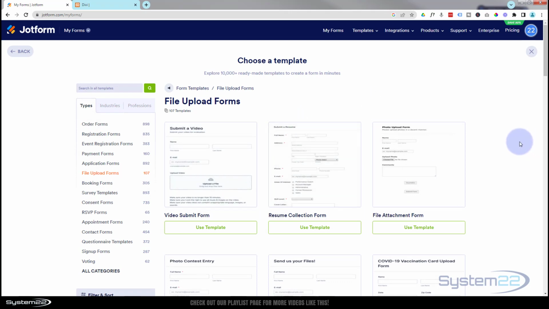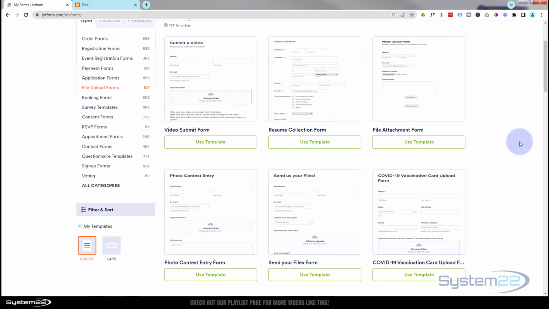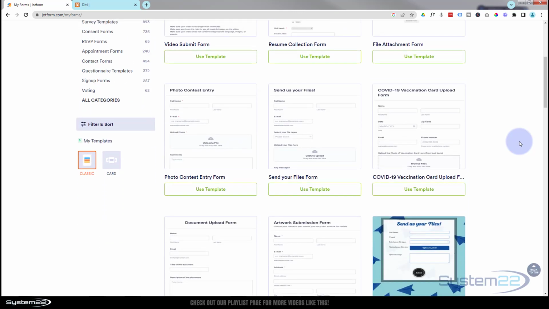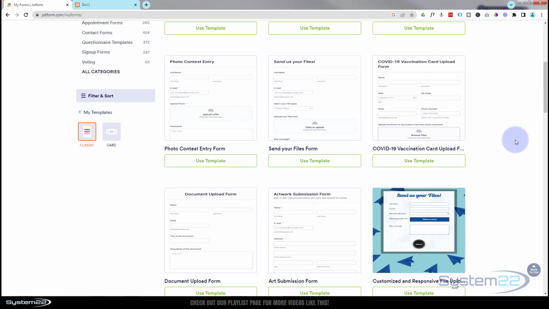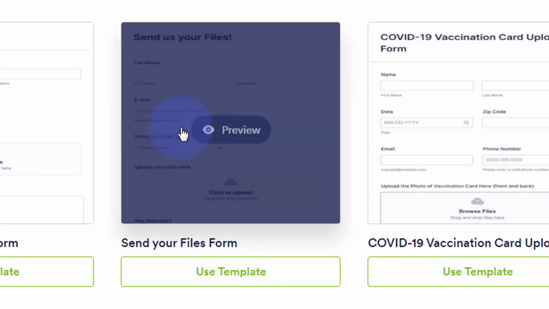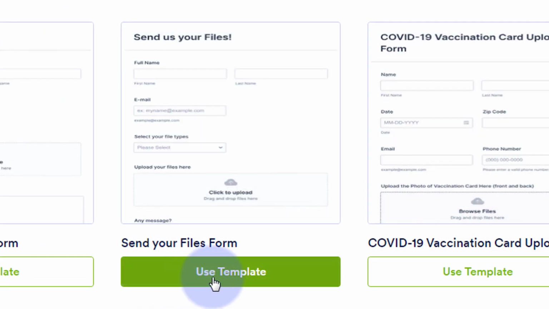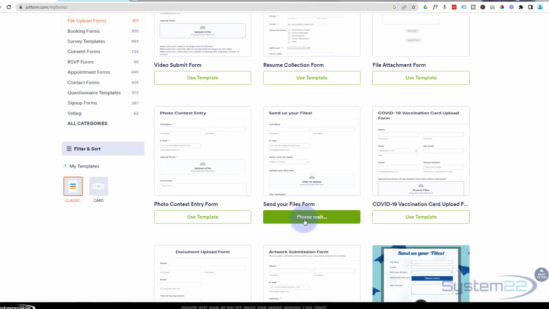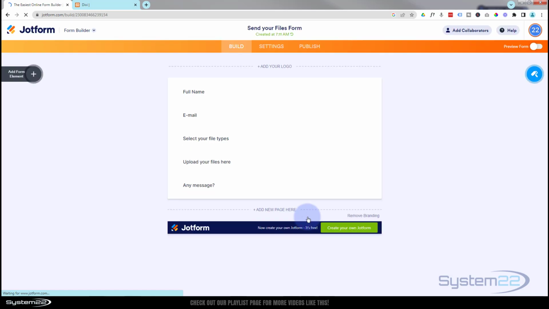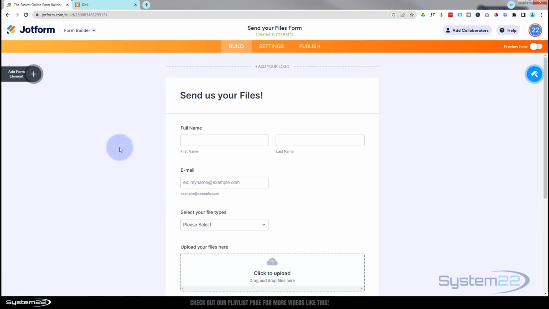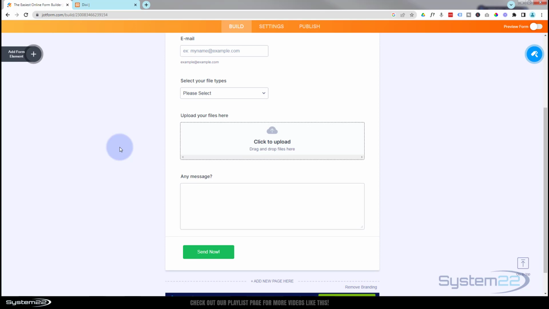And we got video submit, resume, file attachment form, send us your files form, etc. I'm going to use this send us your files form right here. I'm going to hit the use template right here, just underneath. And here it is, it pops up a version of it.